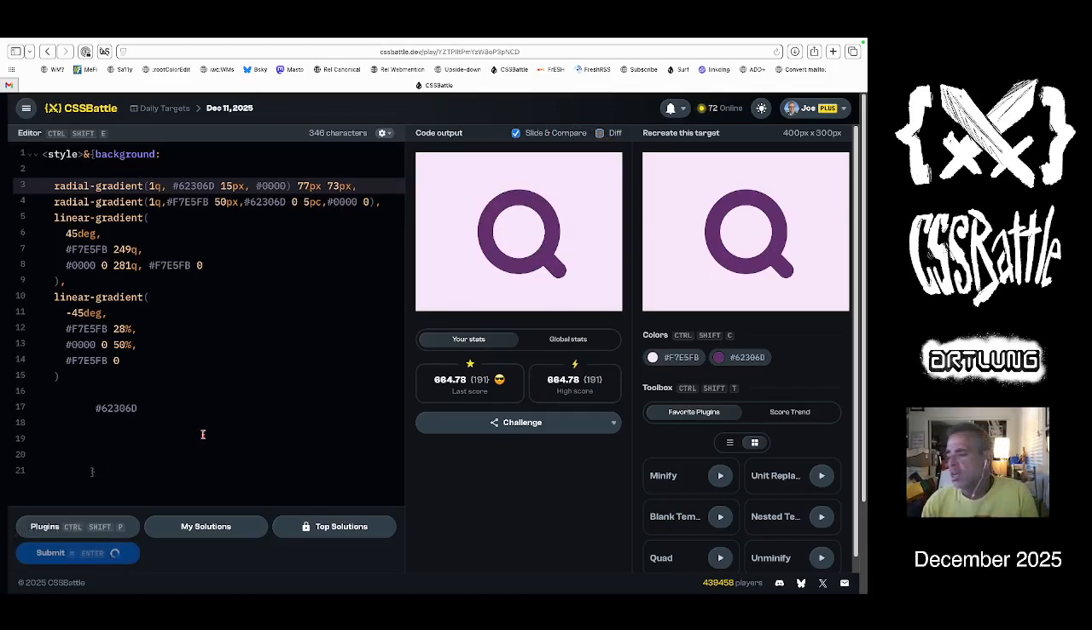Let's submit and see if we got 100%. I'm not sure we do, but maybe we do. And so that's 1, 2, 3, 4 gradients in this case. That is 100% match though. So yes, that is the alternate way to do that.